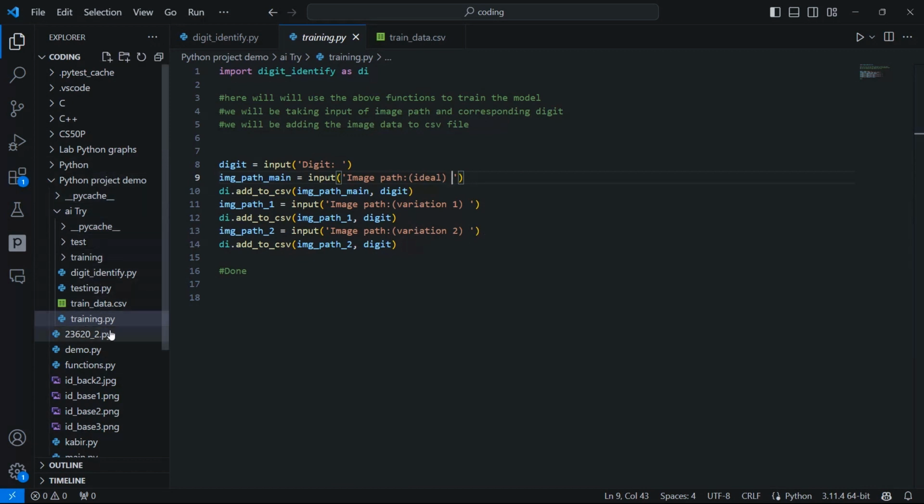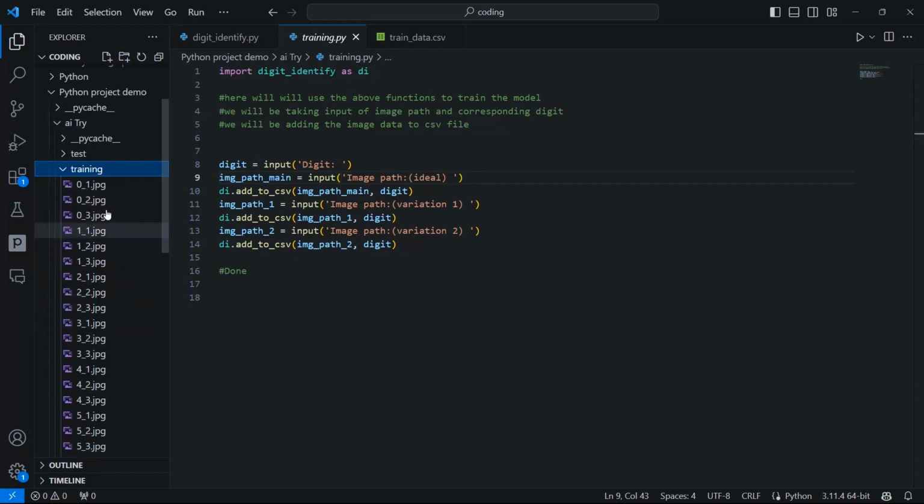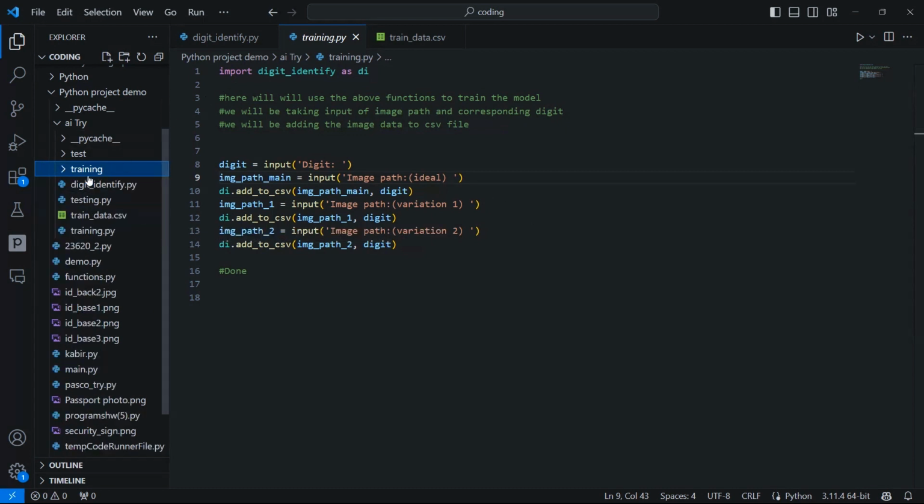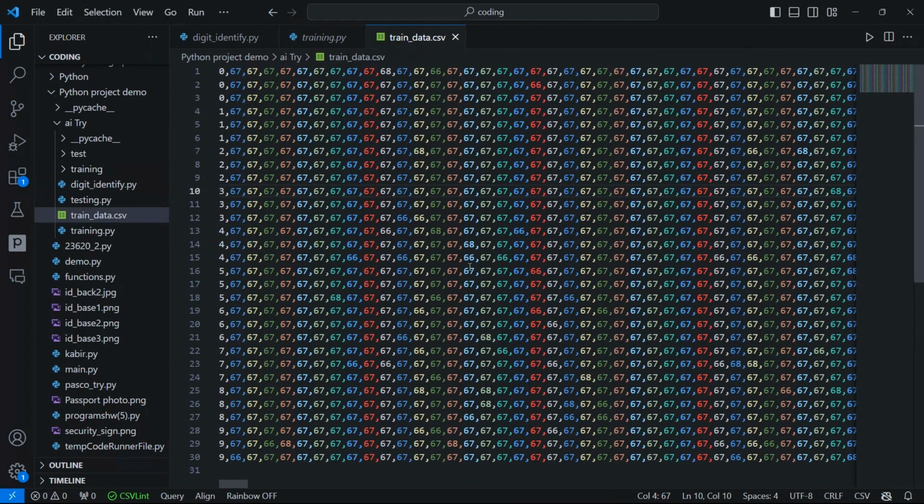From here you can see the training data. 0_1 is the ideal, and 0_2 and 0_3 are the variations of the digit. So I will be giving all the paths by copying from here while running this program. And we are done with the training.py, and thus we have stored the training data.csv.